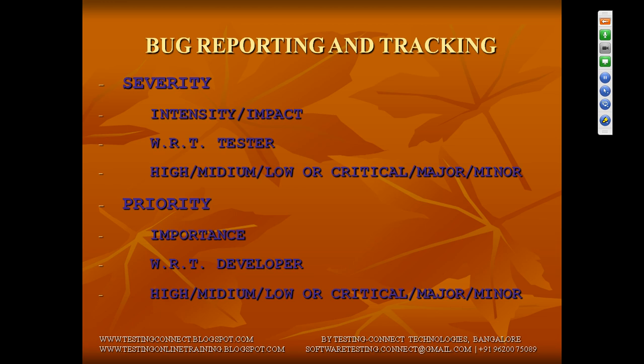Before starting a project, our senior management people sit and decide which terminology you have to use for this application, for this bug. In some projects you may give fix it immediately, fix it later, or not critical, something like that. Terminology may vary but the purpose is the same. So remember, severity is with respect to the tester, priority is with respect to the developer.